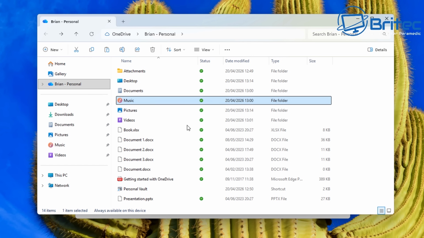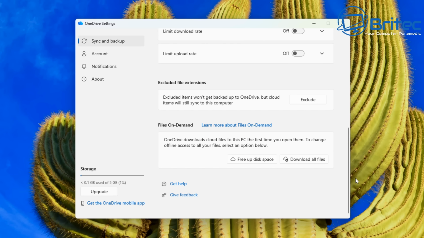Just make sure you've got enough space on your hard drive to download all of your content if you've got a lot of content in the cloud. Now we're back inside the OneDrive settings panel.